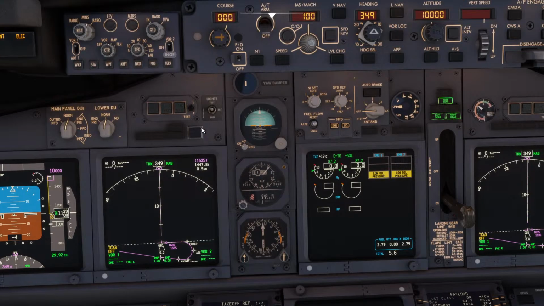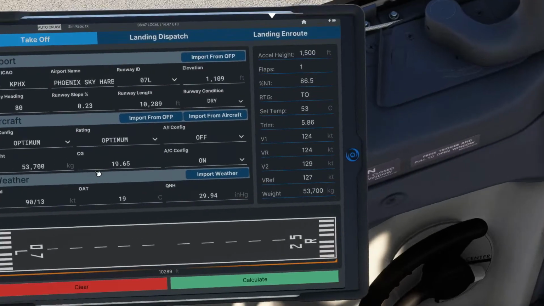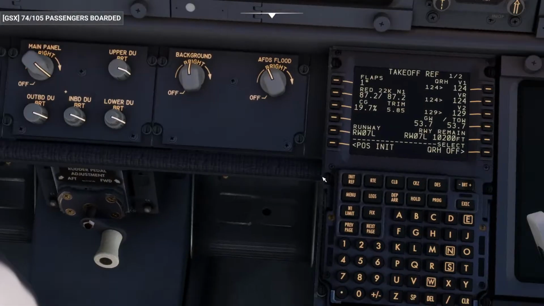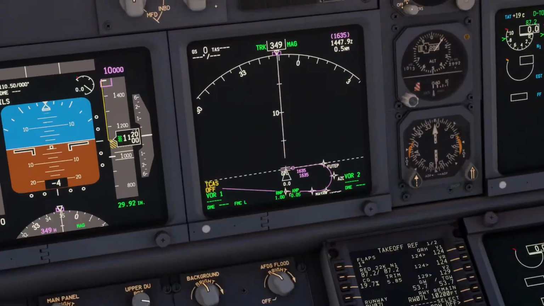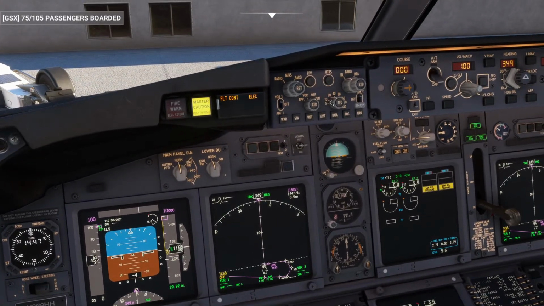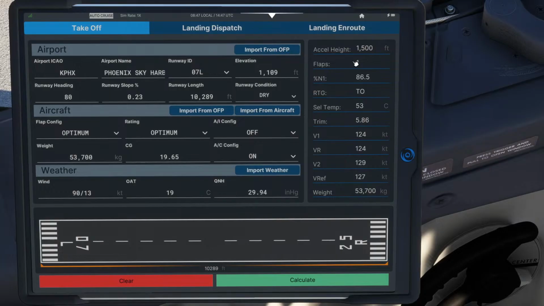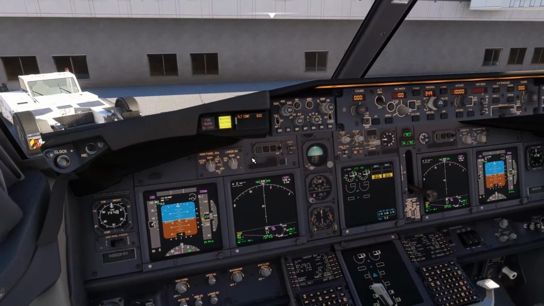Good morning. Right, so for the weather, we have 2994. So the altimeter has been set. We're currently at 1120 feet. So acceleration altitude 1500 is a little bit low then, I don't get it. Elevation 1109. Not really sure what that means.